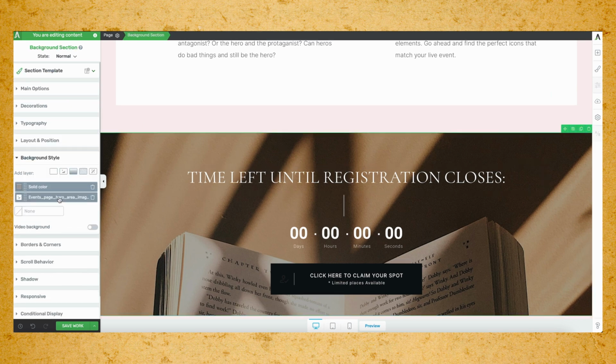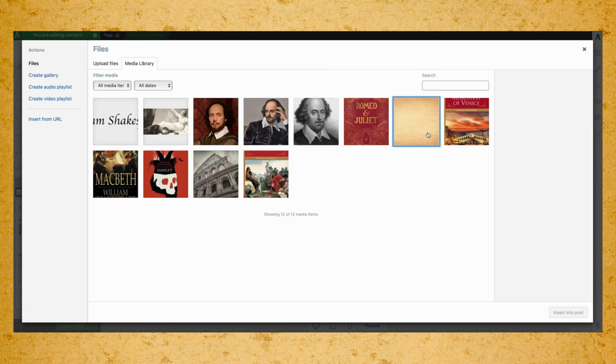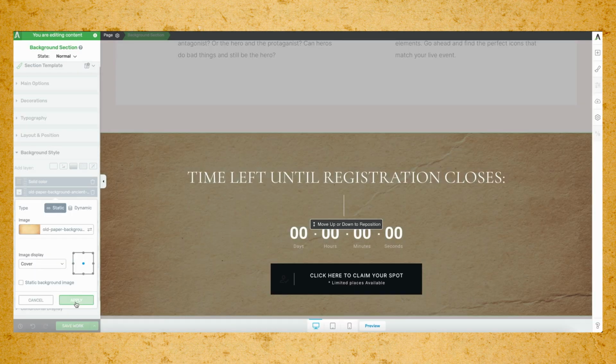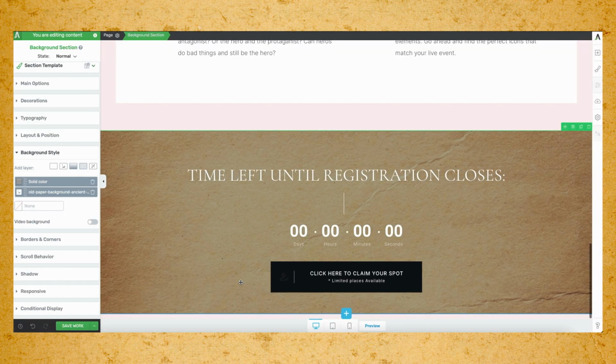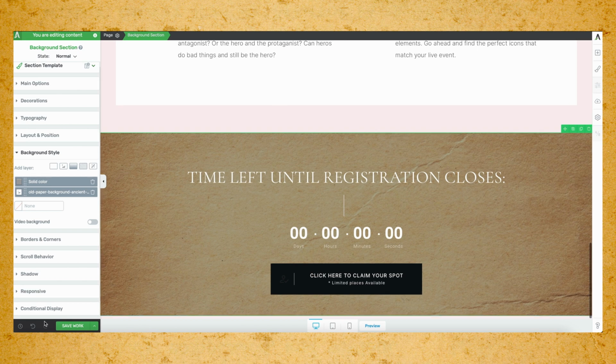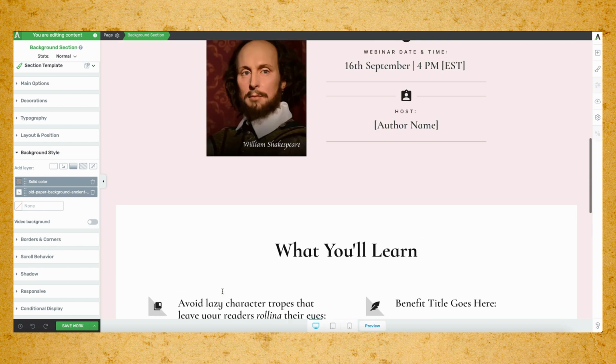We could maybe change the book to actually use our textured background image. Okay, it's not bad. I think I like the book one better, but this isn't bad either if we want to give it a more unique touch. And this is our click to claim option.